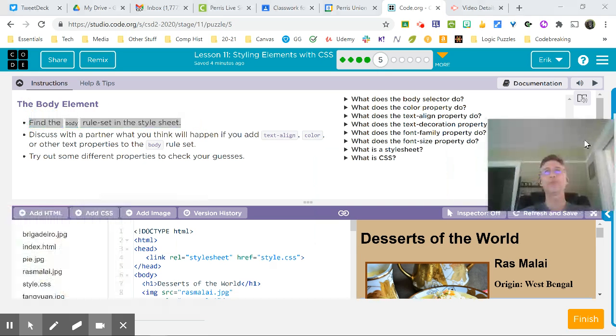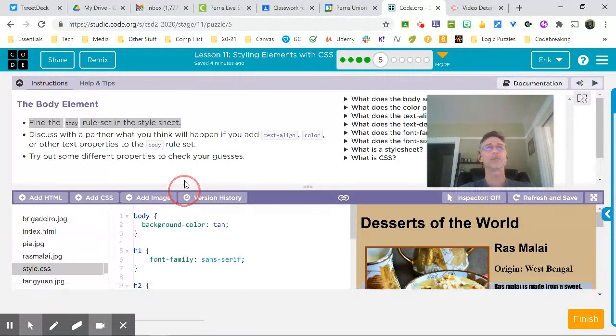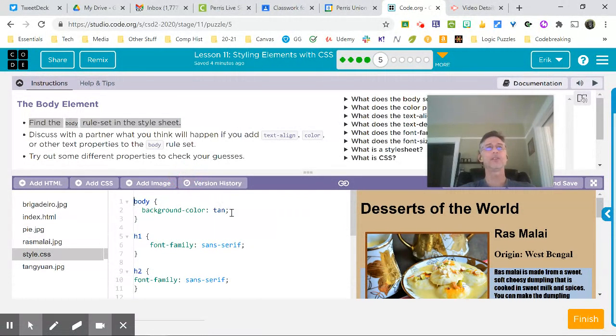So let me move myself over here. Let's go to the style sheet. Let's raise this up a little bit. And it says find the body rule. Here it is right here. You can see the only rule in there so far is to set the background color to tan.